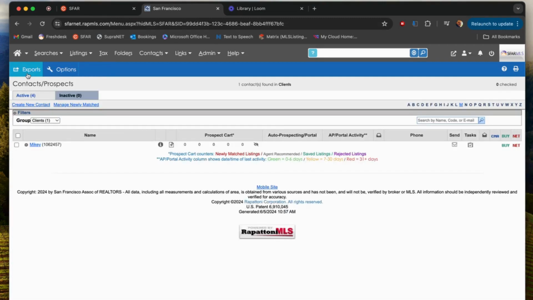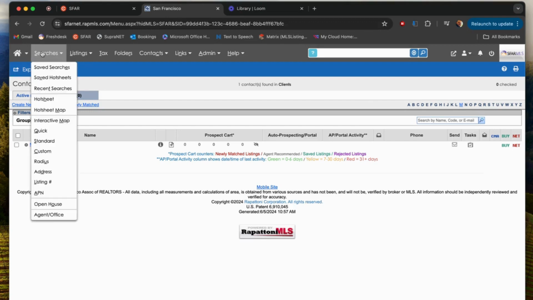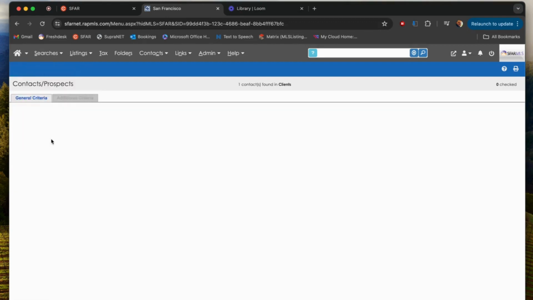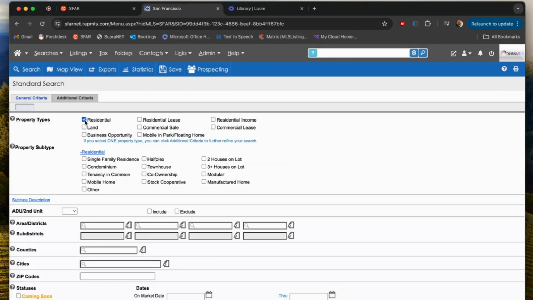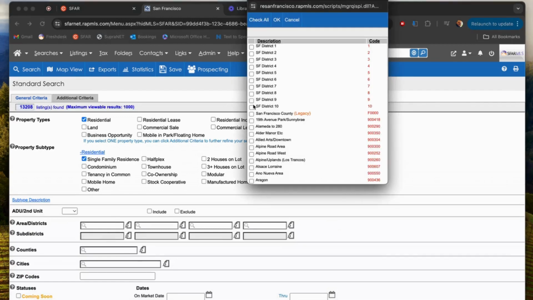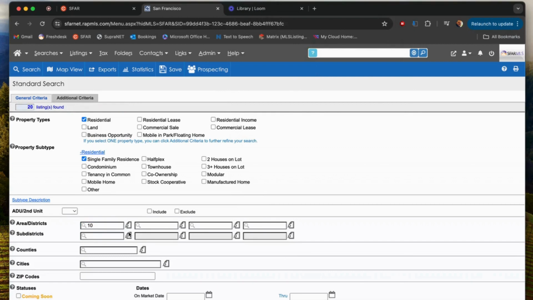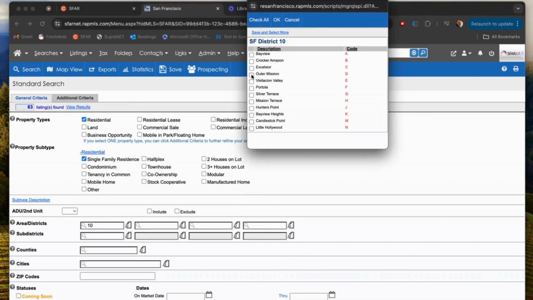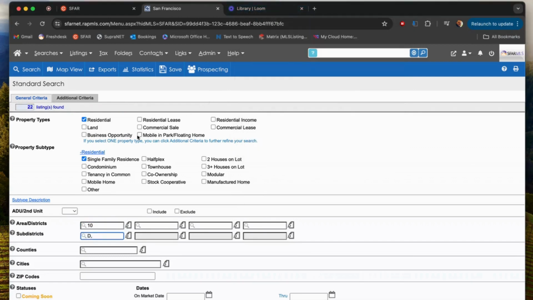I'll show you one other thing. There's always multiple ways of doing things on the MLS. As you can see from what I just did, I created 2 search criteria. But you can also, if I just go to standard and say residential, single family residence, let's just pick something else, District 10, and let's say Outer Mission, say okay. Now, there's 4 listings here, great.